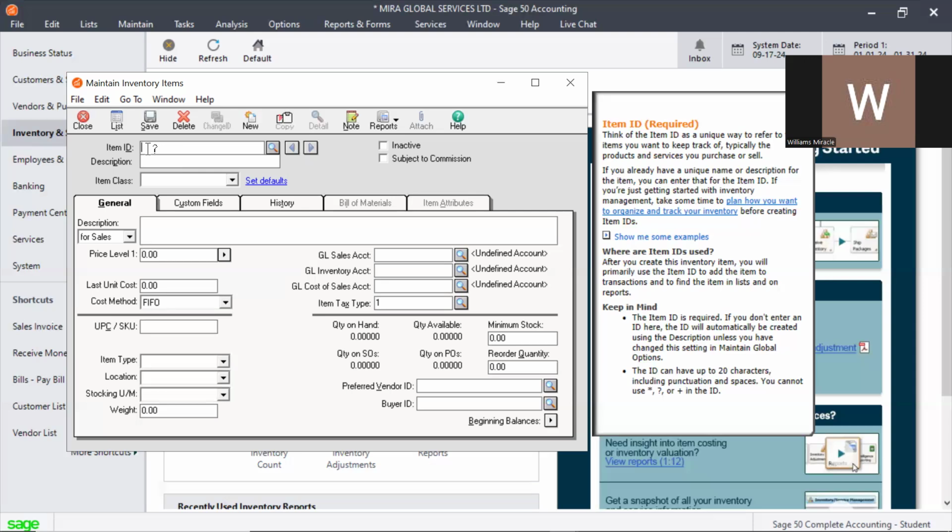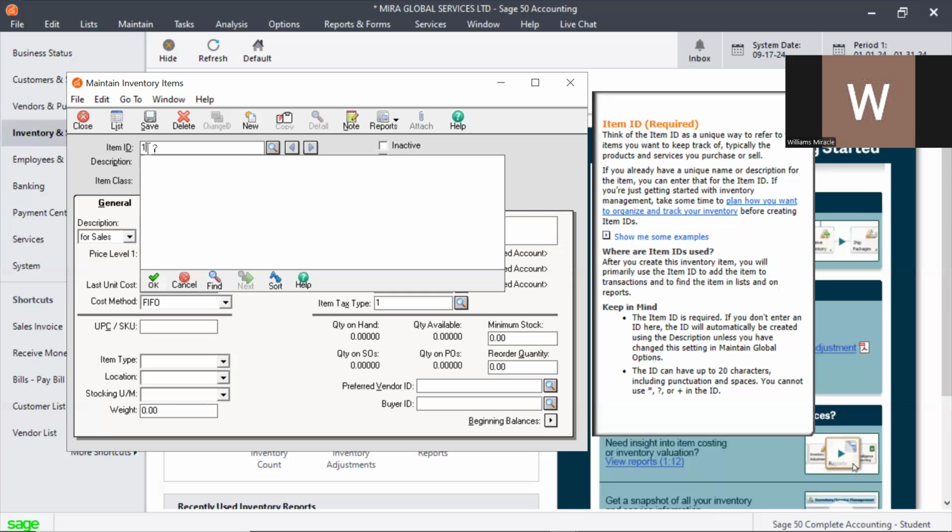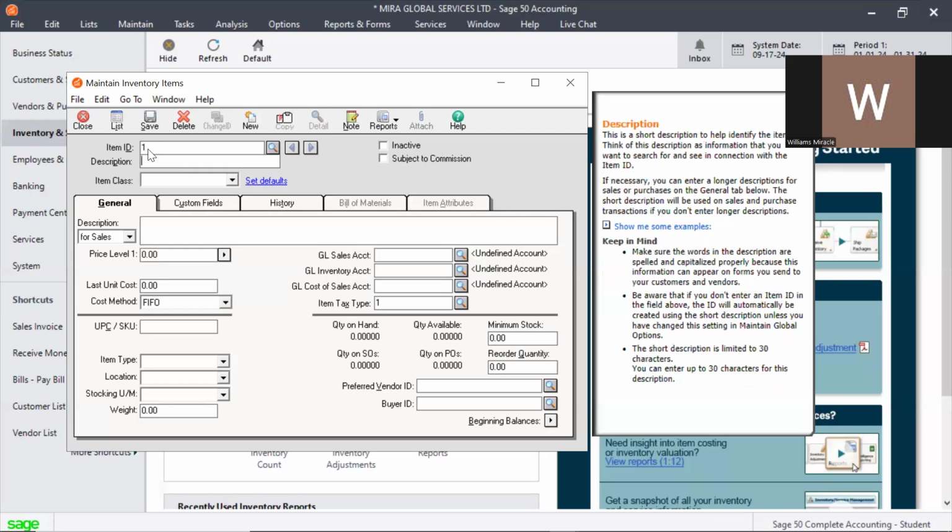So for this, our item is going to be item ID 1, since it's the first. We don't have any item yet, so enter 1. We then go down to description. Description is where you now provide the name of the item. Here we'll say the name of this item is corporate travel package.